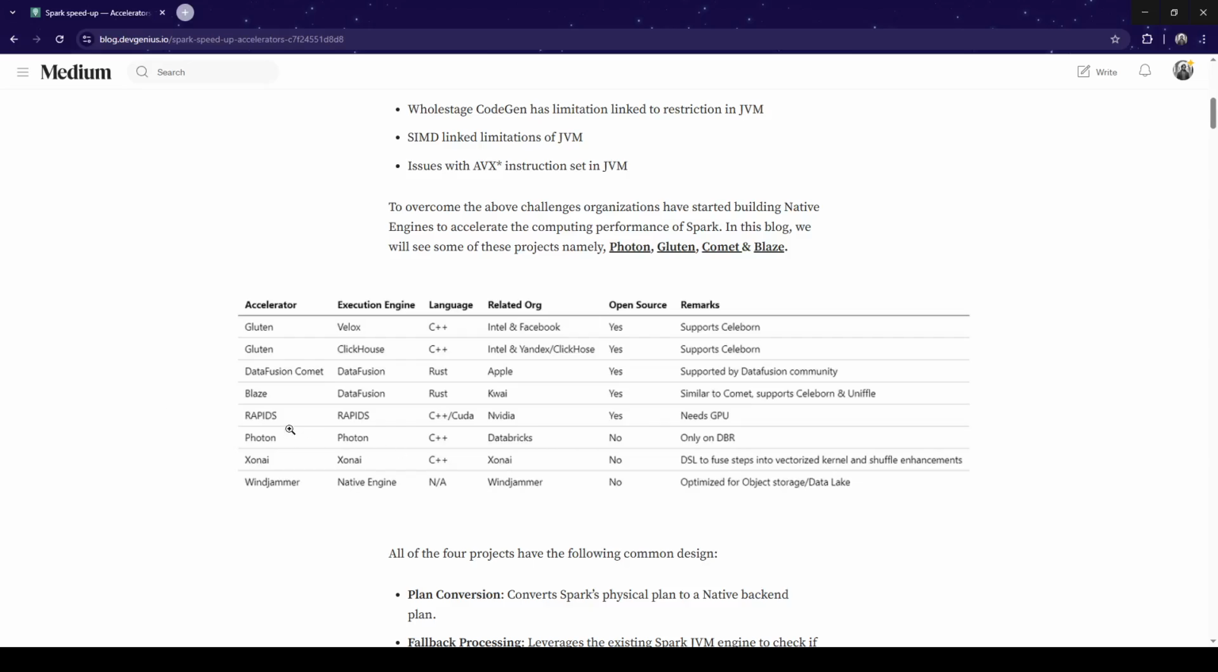Although I have mentioned Blaze, Blaze is not an accelerator per se; it is itself now becoming an engine. In the initial days, Blaze, which is built by Kuaishou, also used Datafusion as its engine, and it supports both Comet and Celeborn and Uniffle if you are using Blaze as an accelerator. I think Blaze is also now in the process of merging with the Apache community or maybe Datafusion. Some discussion was going on that it can be merged with Datafusion Comet maybe. So we'll see how it goes.